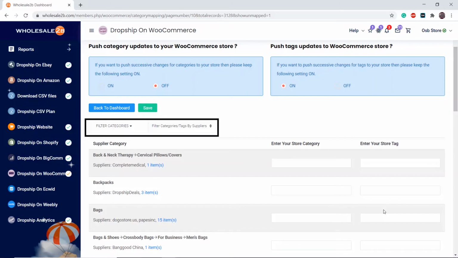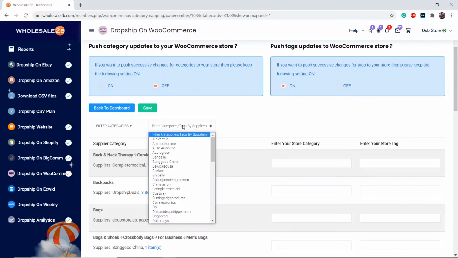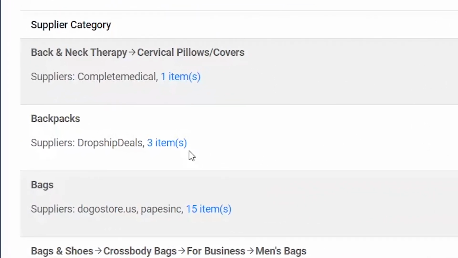There are two filters here that you can use. This filter is used to show unmapped categories or mapped categories only. The other filter is to search for a specific supplier. You can click on this item link to view which products are under this category.